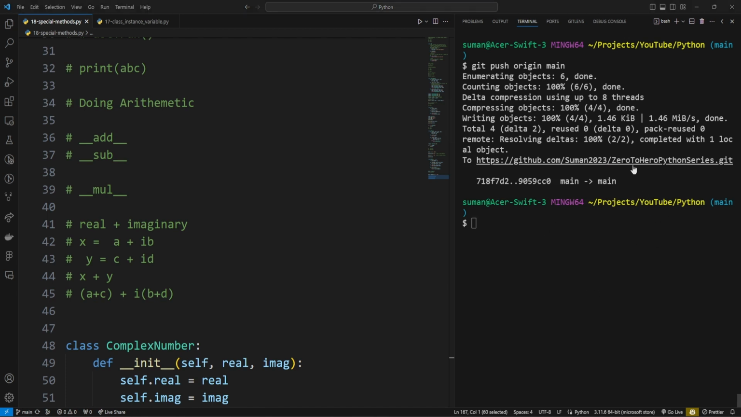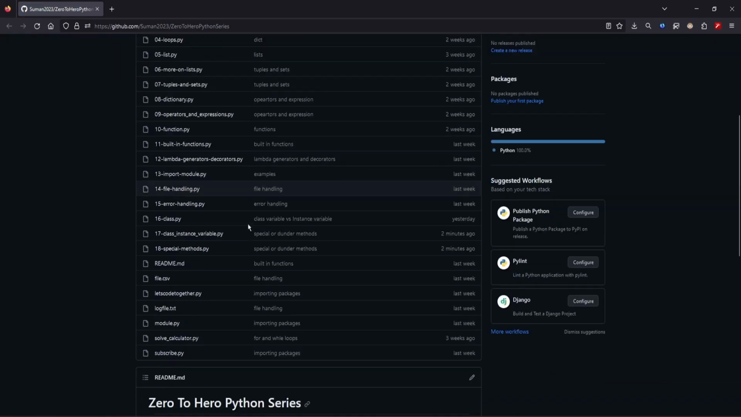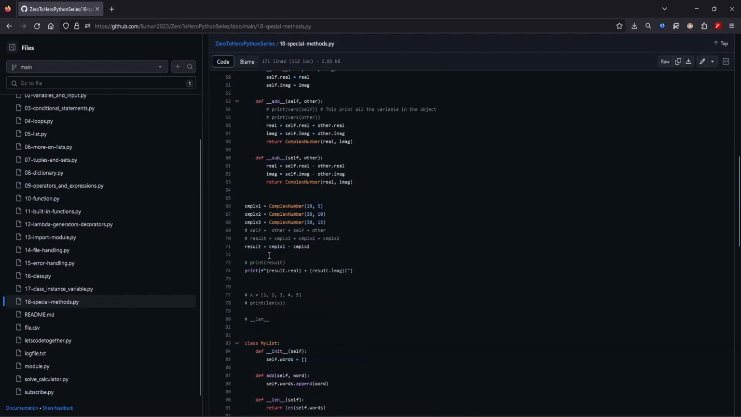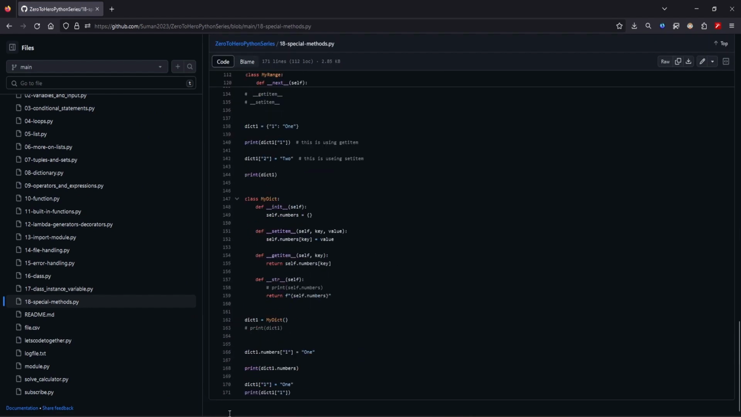Let's click on this, and today is our 18th lecture. So let's see if it got pushed to the 18th. Let it load for a while and go to 18th special methods. And yeah, we have all the methods here. So yeah, that was it for today.